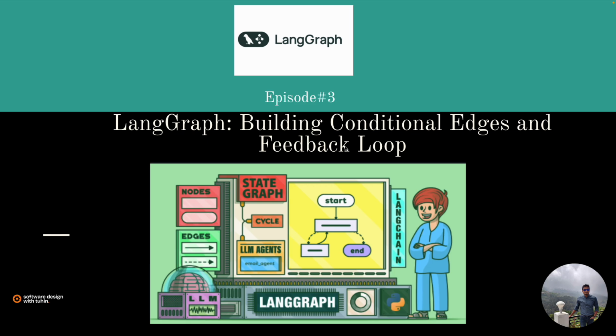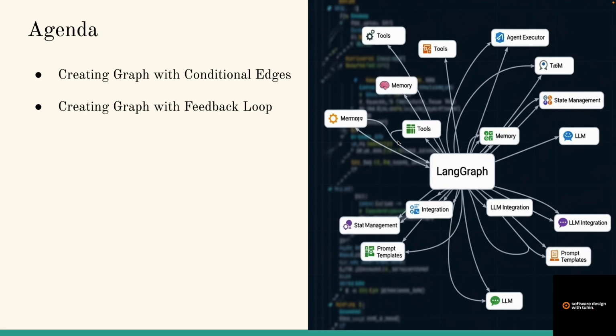Today I have come up with a new video on LangGraph. This is the third video in this series, and here we'll discuss and demonstrate building conditional edges and a feedback loop. We'll see how to create a graph with conditional edges and a graph with a feedback loop, and a feedback loop is another type of graph with conditional edges. And finally, we'll see our demonstrations in code on how to build a project with conditional edges and using a feedback loop.